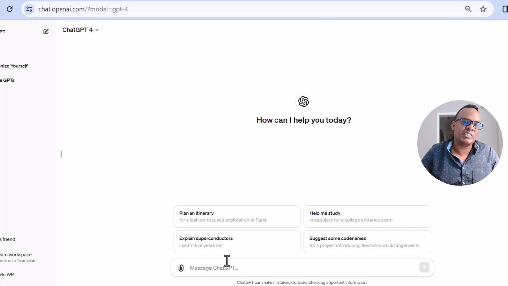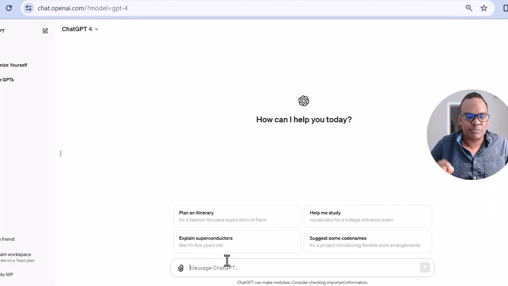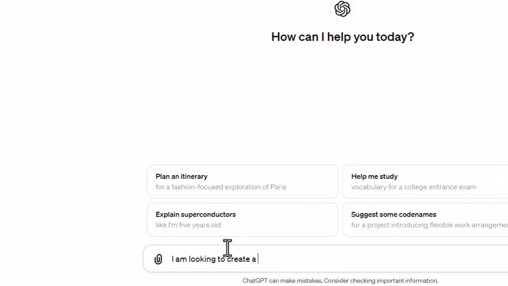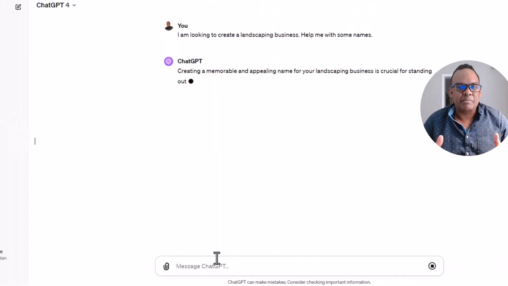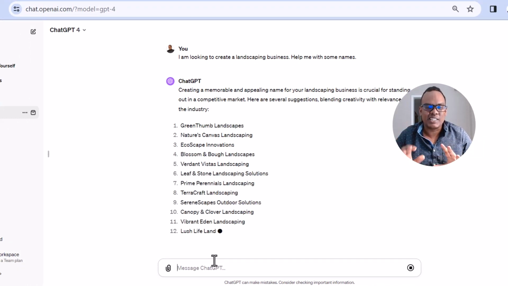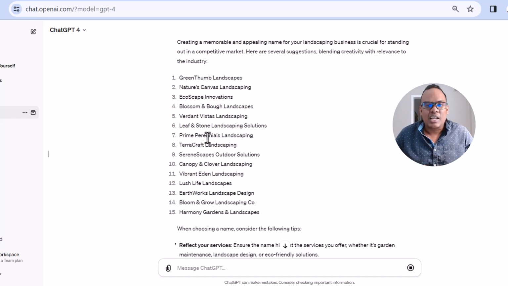The first thing I'm going to do, I'm going to assume that I have no idea what my business name is going to be. So I'm going to start off with this prompt. I am looking to create a landscaping business. Help me with some names. Of course, if you already have a name in mind, then you can pretty much skip this step. But I'm going to pretend that I have no idea what my business is going to be. And so I pretty much just want some help with some names.